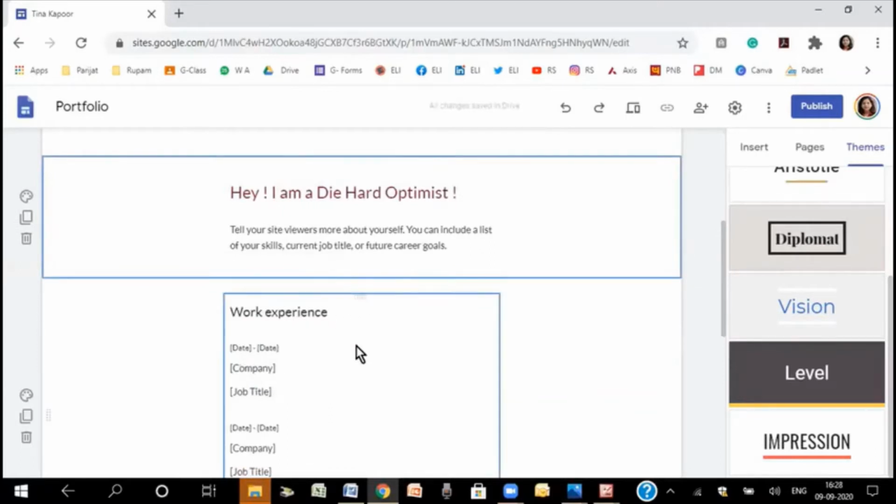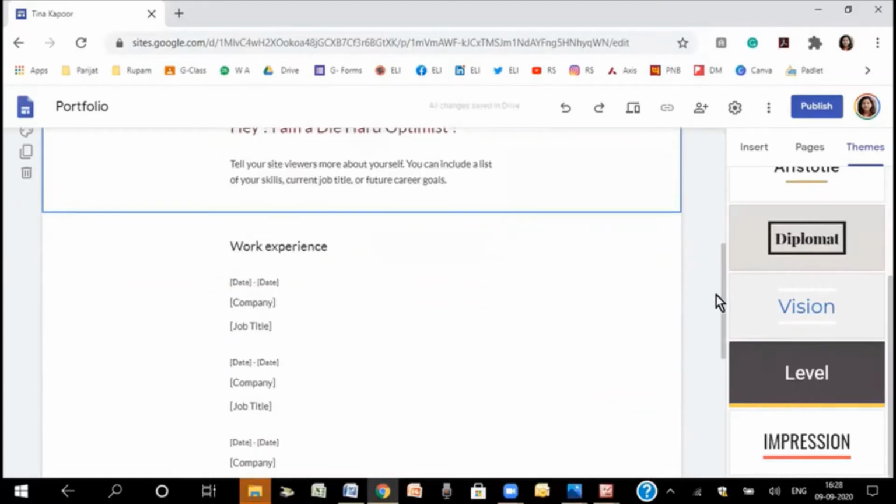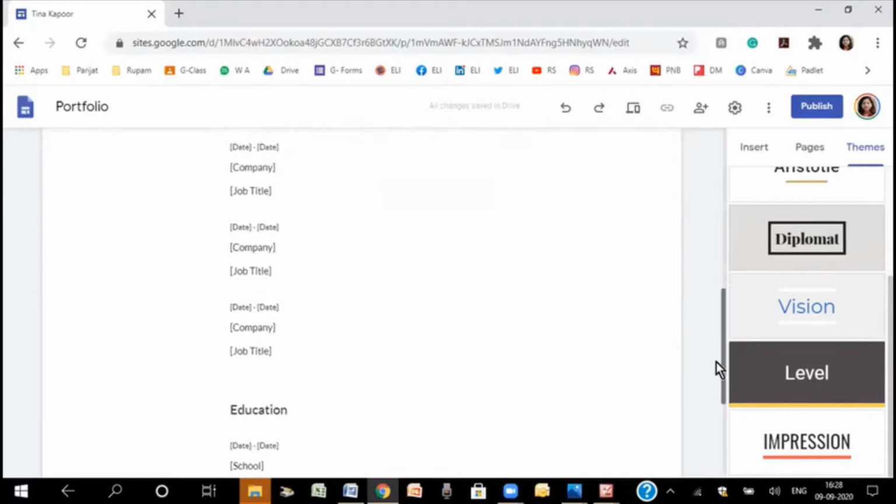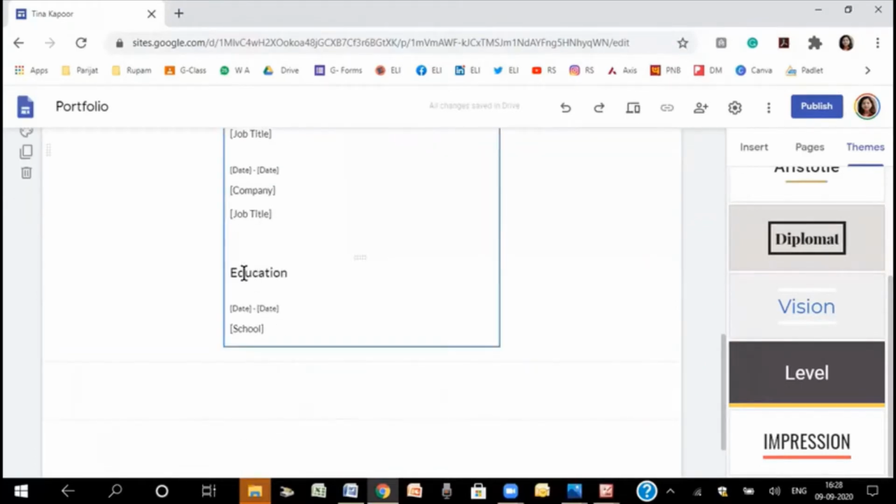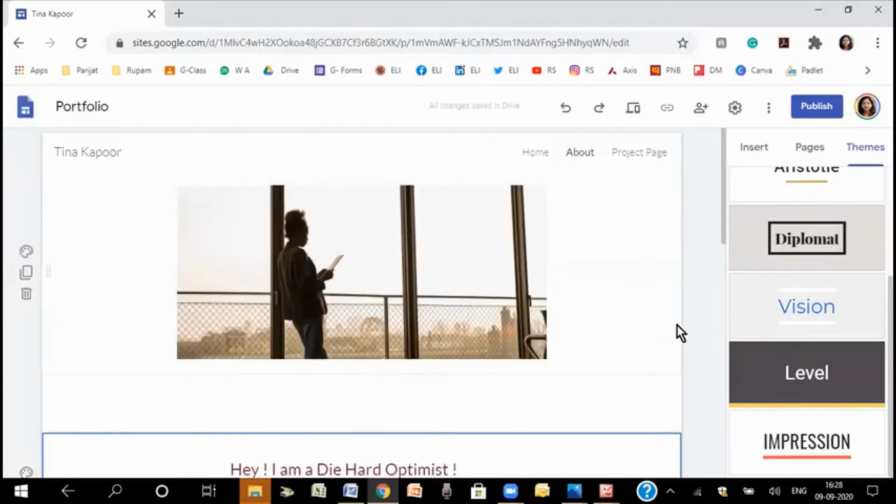So here the child can write about the hobbies, or what are the strengths, weaknesses, whatever he or she feels, education, which other schools the child has studied in, and so on. So on this about page, the child can write about all those things which he or she would like others to read.